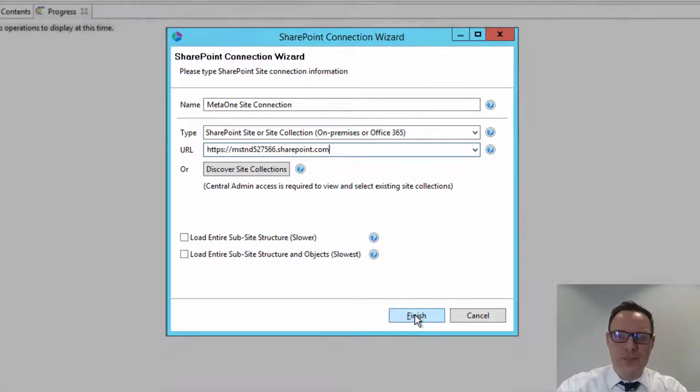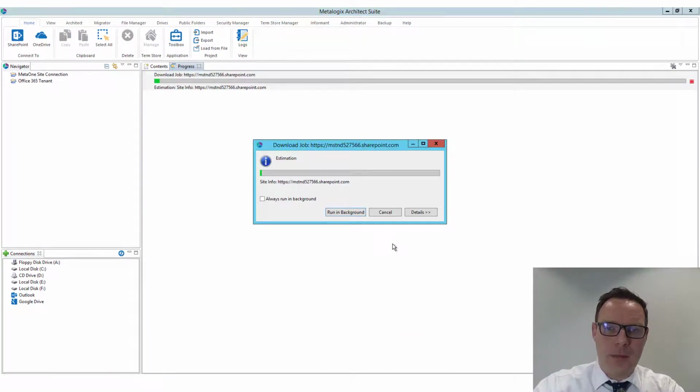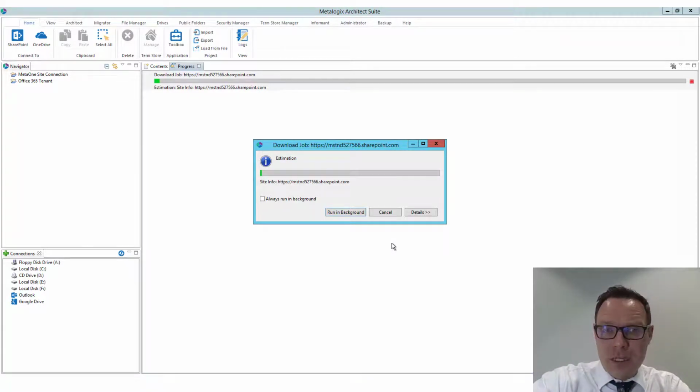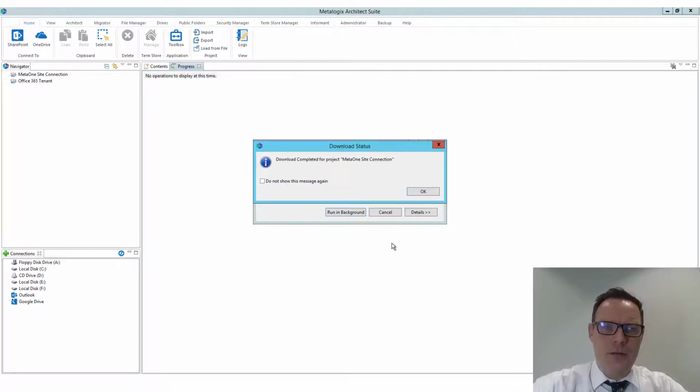Now I'm going to click Finish. Because I've recently used my credentials, it hasn't prompted me to enter those again, and now it's going to load just that specific site. In order to make a connection at the site level, you can be either global admin or also a site admin to make that connection.